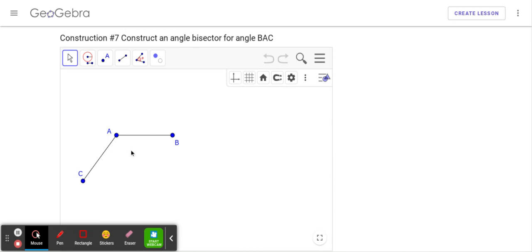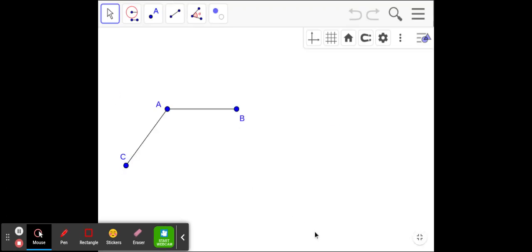Well, let's remember what it means to bisect. That would mean to split an angle into two equal parts, to cut it in half, in other words. Okay, so let's think of what it means to cut it in half.